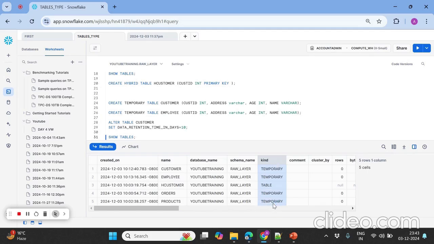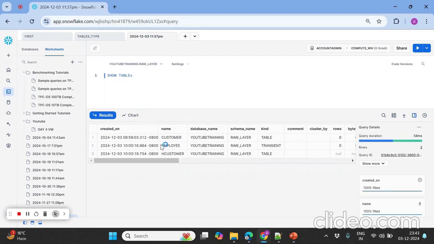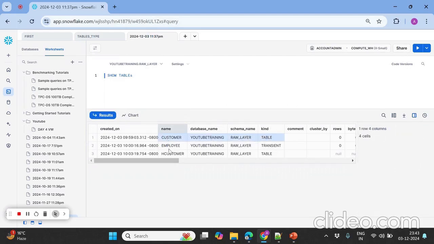However, one interesting thing: if I check in a different session, let's suppose this user 1 is working on it and created this temporary table in his worksheet, but there is a second user, let's say Megan Fox or Katrina Kaif, both trying on their laptops, then they will be only seeing the permanent objects, not those temporary objects. Here I can see this customer is the table and employee is the transient.